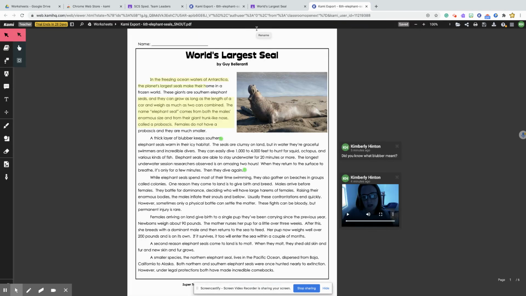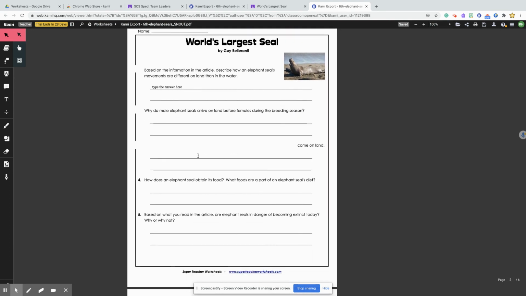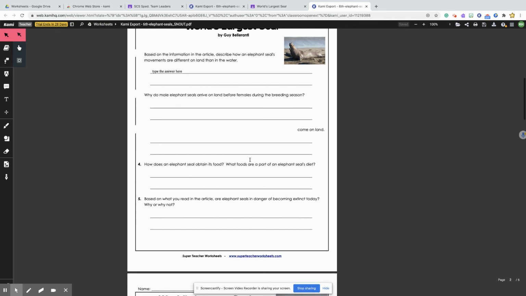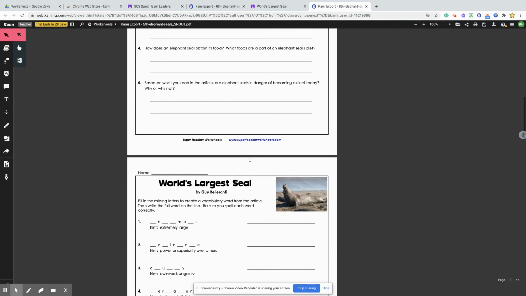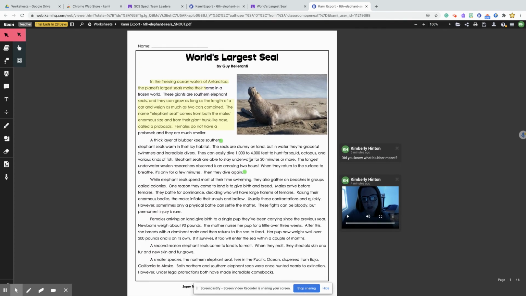And now the student can see all the highlighting that I made, the comments that I made, the video comments I made, and they can complete this worksheet. They can see, oh, the number 3 is missing, so I have to do number 3. So I hope you can see how Kami is a great tool for making modifications, and it really is a special ed teacher's dream come true.